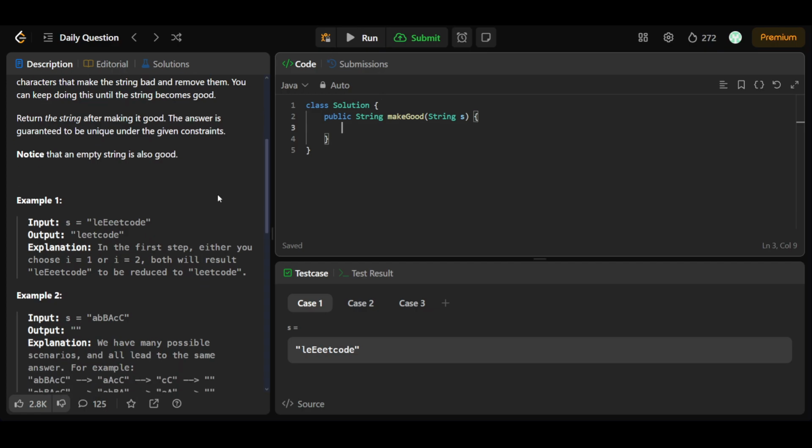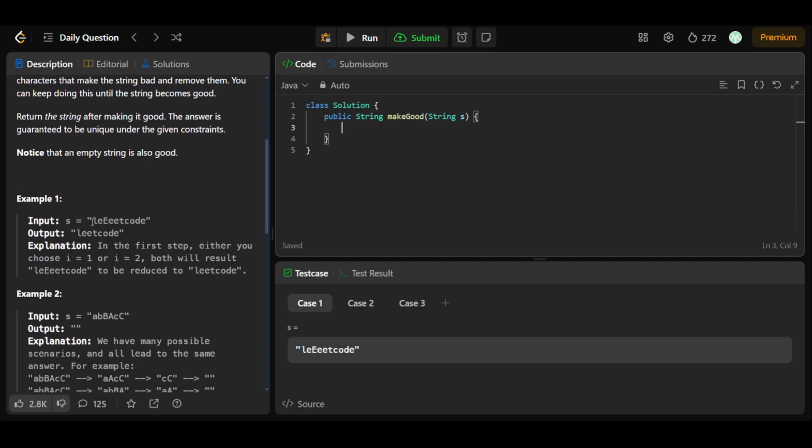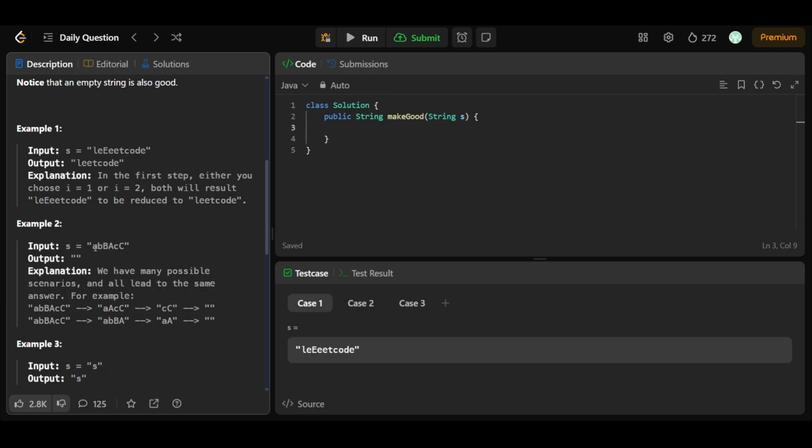For example, in this case we are given "leEeetcode". So what we'll be doing, we'll be removing these two e's, so we'll be left with "leetcode". Similarly, in the next test case, we have a, b, and then capital B. So first we'll be removing this, we'll be left with small a, capital A. Then we'll be removing this, A as capital A and then small a. So we'll be left with "cC", which again itself is a bad string, so we'll be removing it again.